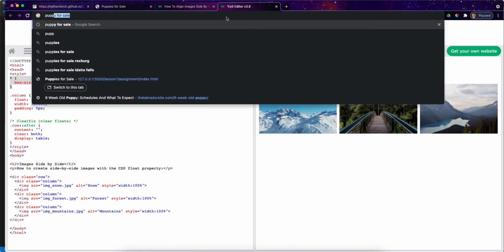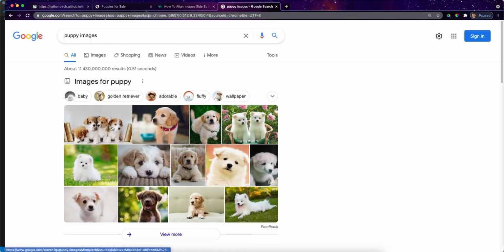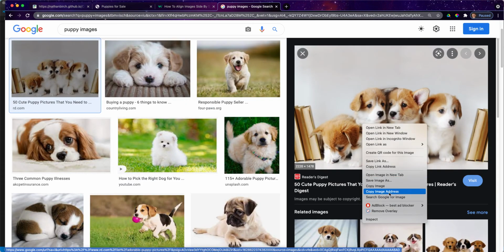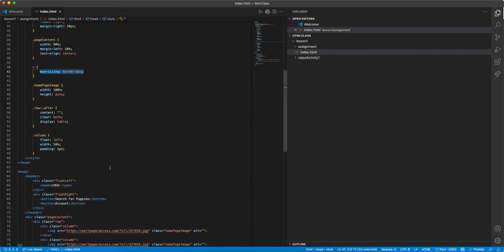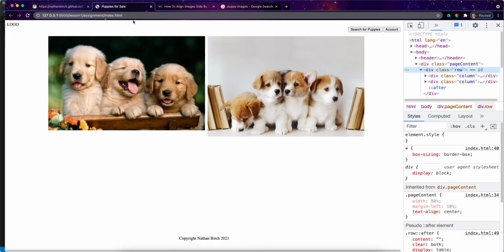Let's go back to our puppy images. And let's grab that one. That looks great. I'll hit copy image address. And we'll go ahead and put that one for our second one. Okay. Yeah, let's look at our web page now. Ooh, that looks awesome. Except the height's different there. And so that's one of the cases where I'd want to really make sure that my images are the same size if I'm going to be using them for our website.